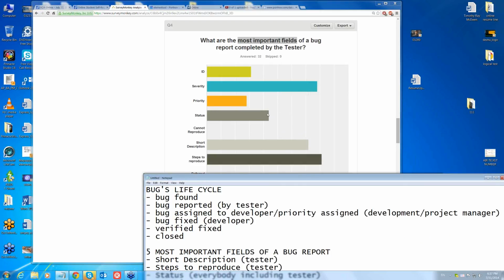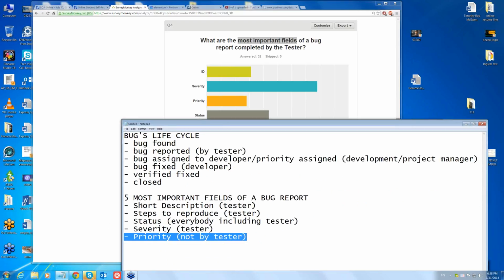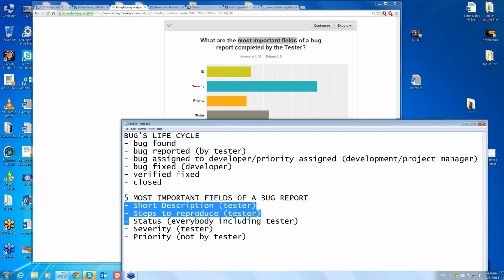And actually those 4 are almost most popular, with exception of ID. So somehow ID becomes more important than priority, but guys, ID is not completed by tester. ID, and honestly, ID is everywhere. ID is 100% part of the bug report. I'm not sure if it is extremely important, but well, so that is the answer you were supposed to give. So those short description, steps to reproduce, status, and severity.